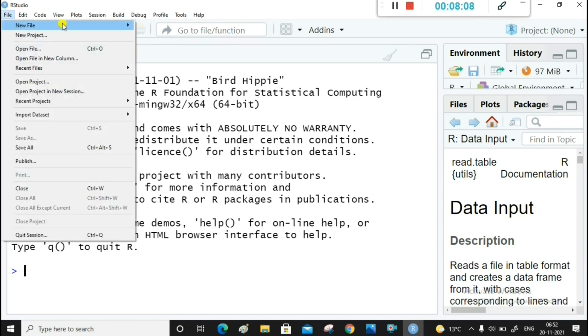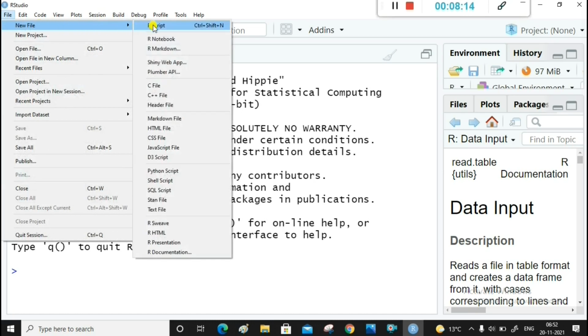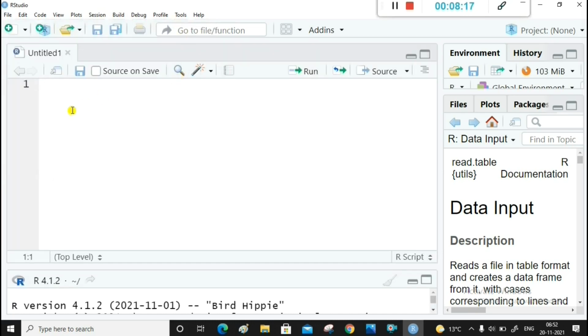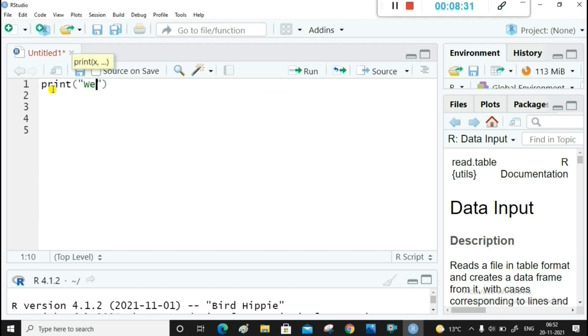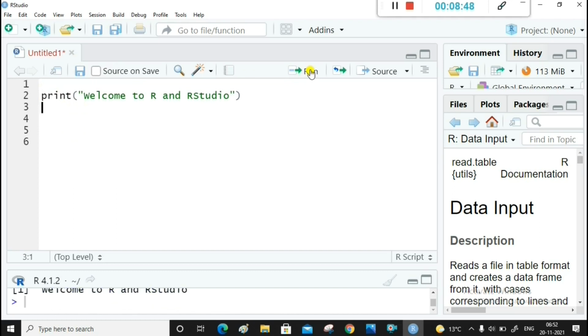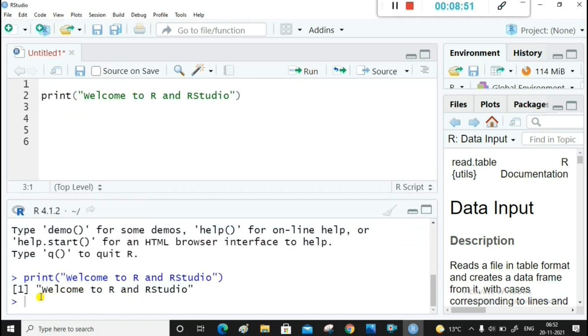We can open a new script. For this, click on file, new file, R Script. Here we can write our program. Let's see whether it is installed properly or not. You can print a message. To execute the line, keep your cursor on the line and click the run button. And here in this window you will see the output. So this is all about installation of R and RStudio.